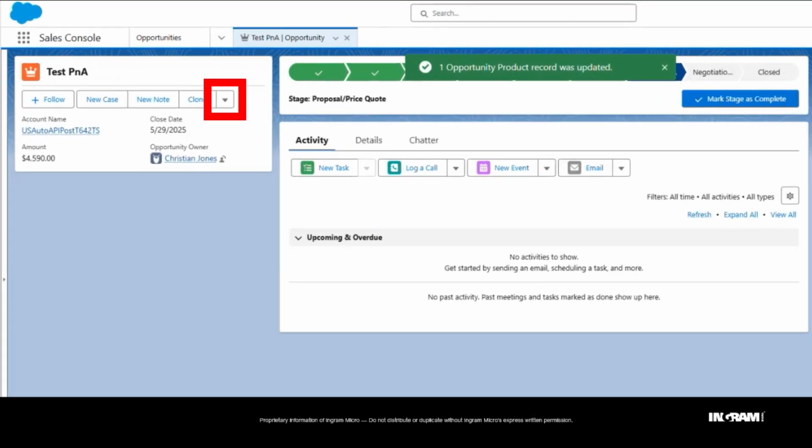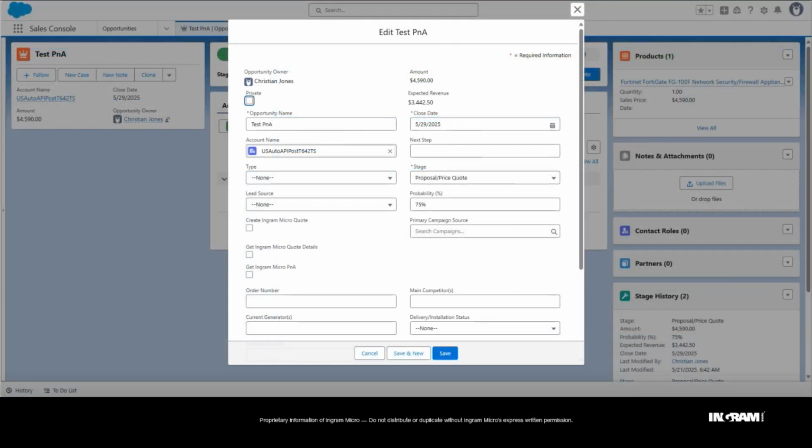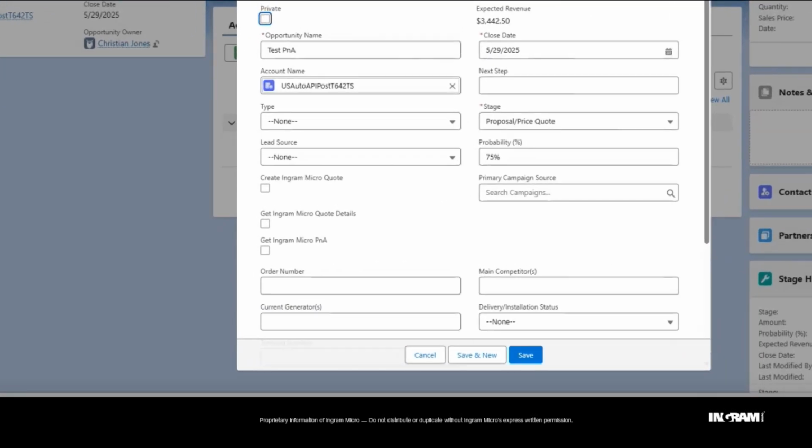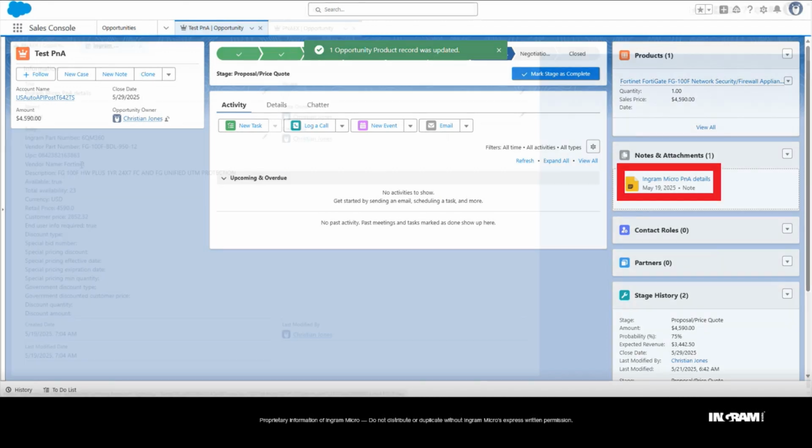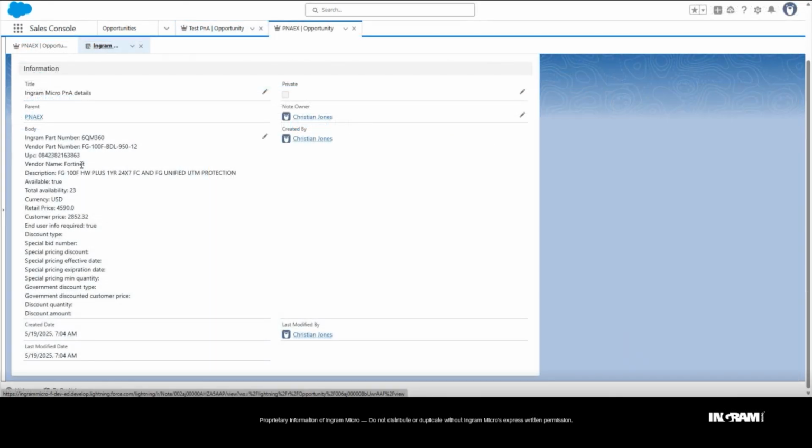Let's now click on the drop-down in this widget and click Edit. From this edit screen, you will notice our custom fields we recently created are shown here, and we can click Get Ingram Micro P&A, then click Save. This will add a note to the Notes section, and you may need to refresh your screen in order to see it. Once that note is available, you can click into it to see your P&A details, such as total availability, part number, retail price, and more.